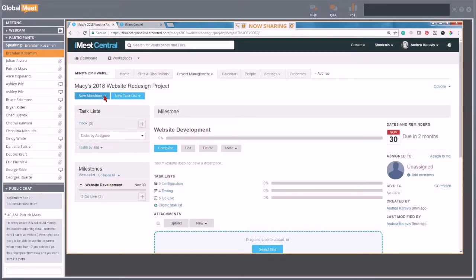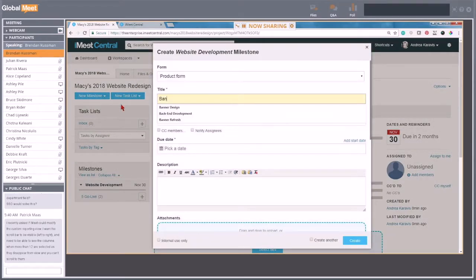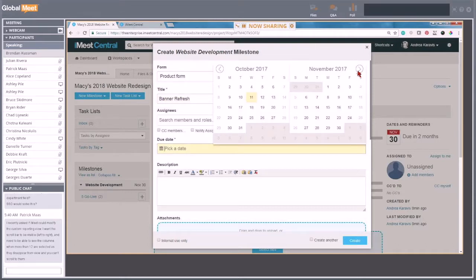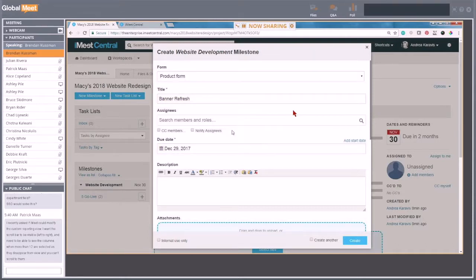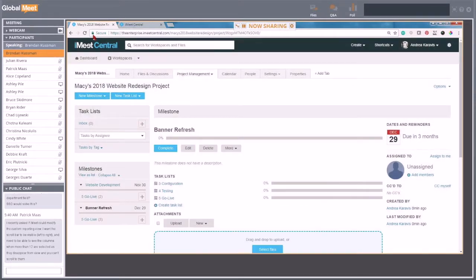And I'll create one more, because why not? I'm going to title this one Banner Refresh. And we're going to do a banner refresh end of December, just before the new year. So I've got some project plans. I'm just dropping these things in here real quick.